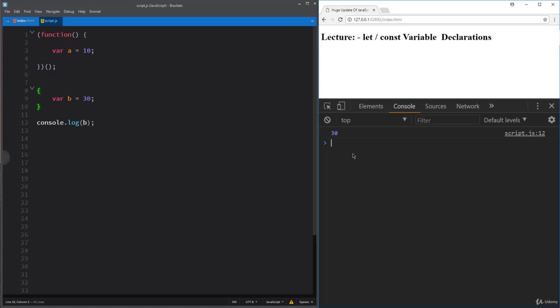Also, generally use const declarations in most cases, but when you know that you would have to update the values of variables dynamically, then always declare them using let.